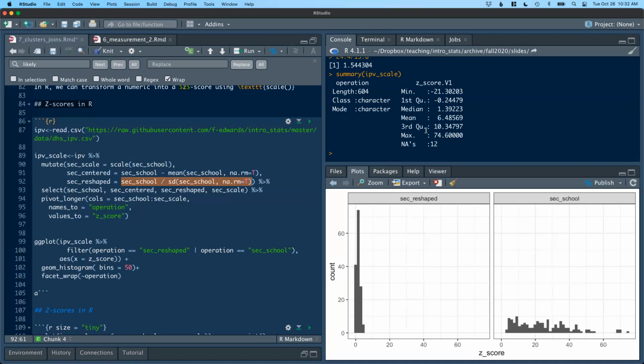Less work. Oh, right, I have to filter for operation equals secondary shaped. Our new range is 0.2 to 4.7. So we've dramatically compressed the range of the distribution, right? We've reshaped this to this. So we have a much higher peak, right?